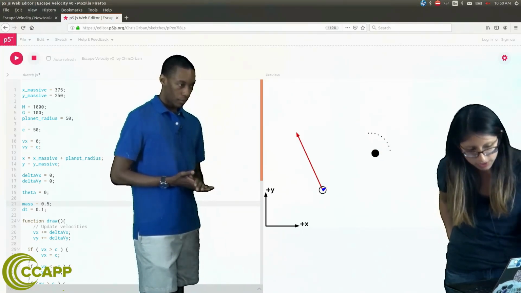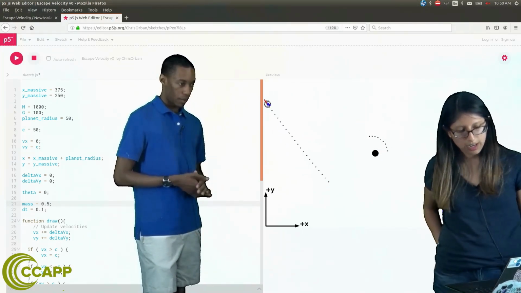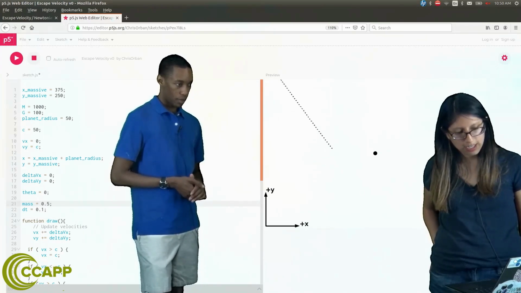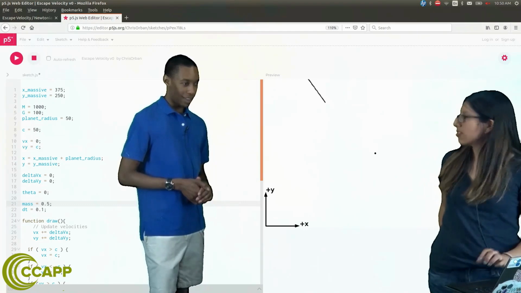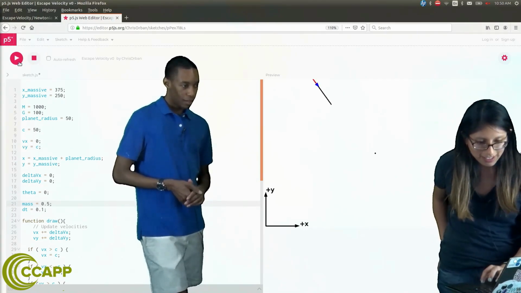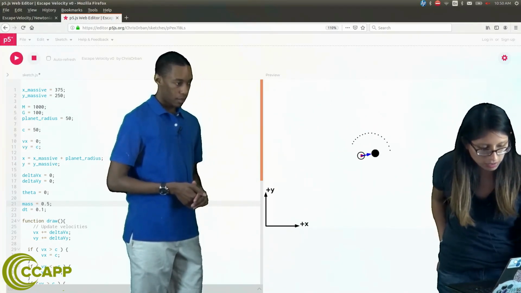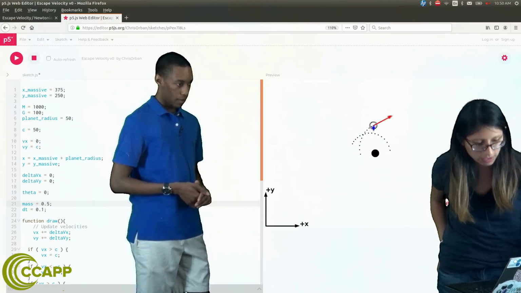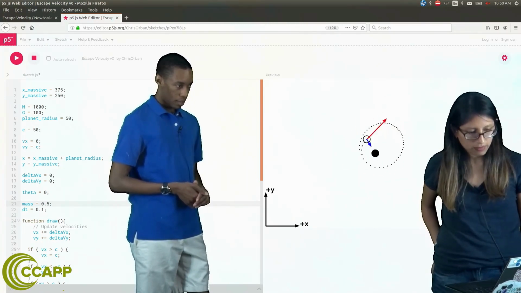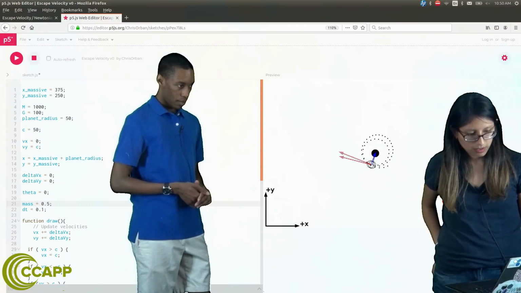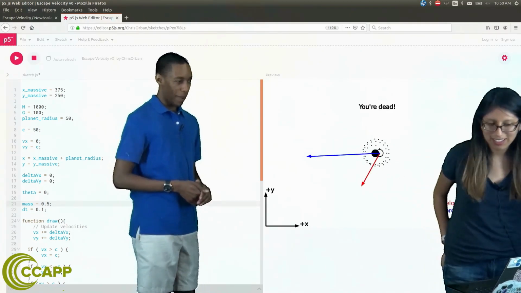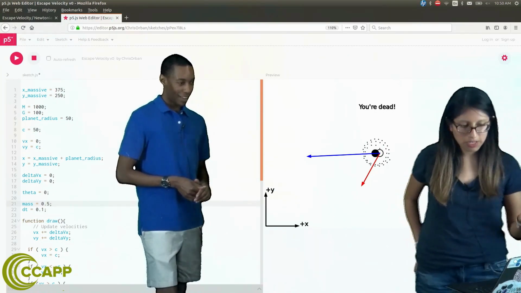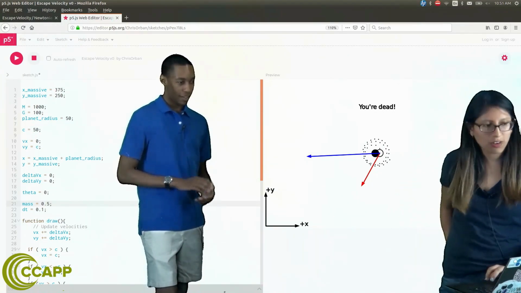Again, I'm going to start out here and give it some velocity, and it seems like it's escaping. We're out again. And now let's try closer to the black hole with that same velocity. Wow. That was interesting. So it spiraled a bit more. But in the end, you still crashed.